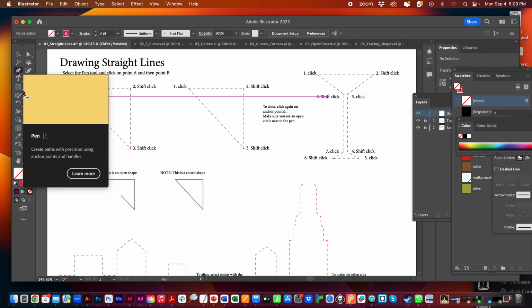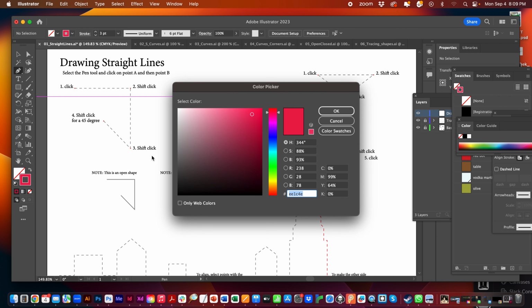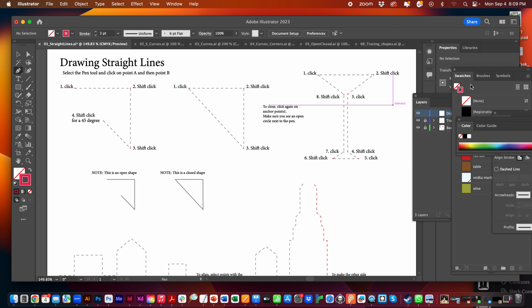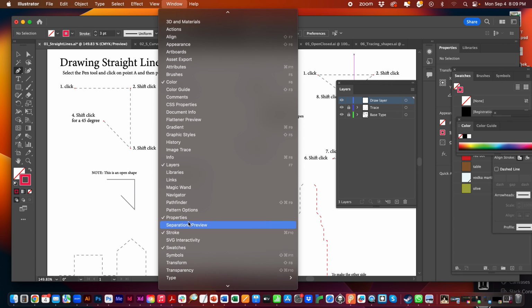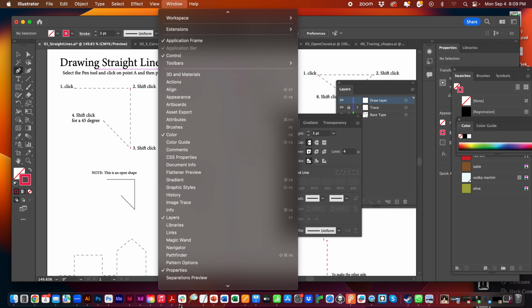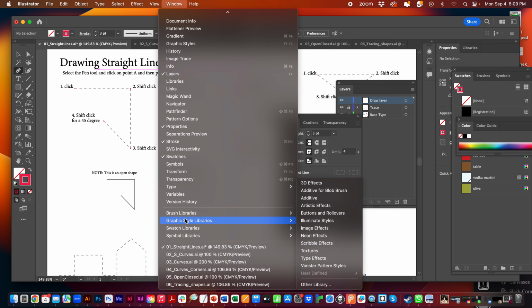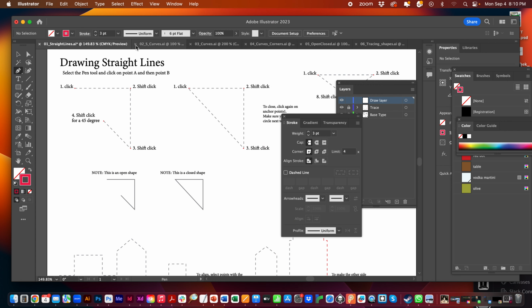I'm going to grab my pen tool. I am going to set the fill color to none. I have set my stroke color to a nice bright color. I grabbed my stroke from the window up here. This is where everything is kept in alphabetical order. And down here you can see I've got all the exercise files open. It'll list them out for you and then tab them up at the top so you can move through them.